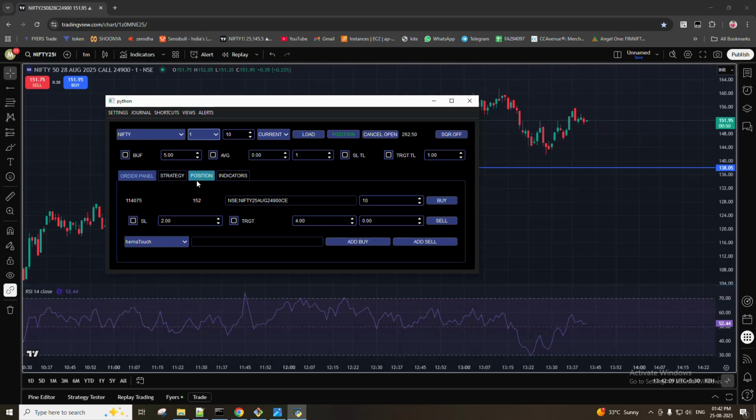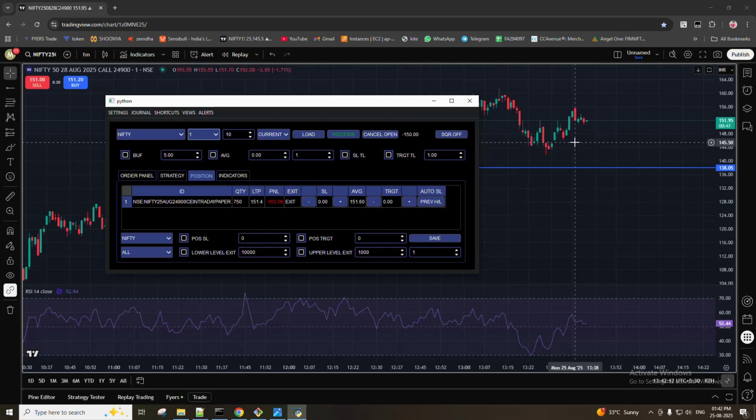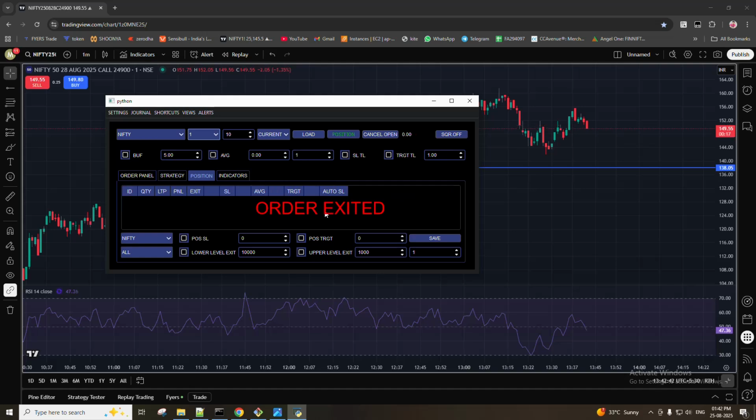I'll show you one more option, that is moving our SL to the low of the previous candle. Okay, here we have selected 1 minute time frame, so the 1 minute candle's low is placed as a stop loss. So please click the previous high or low, so the 150.30. Okay, this is the low of the previous candle and this SL is placed at the low of the previous candle. This is how to place SL quickly on the low of the previous candle. Okay, order is exited.